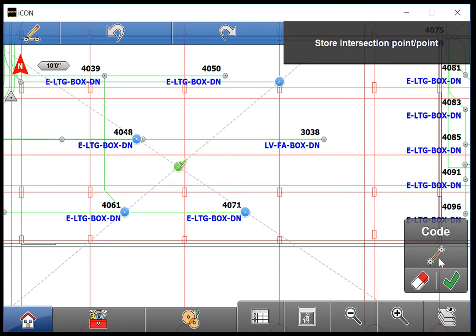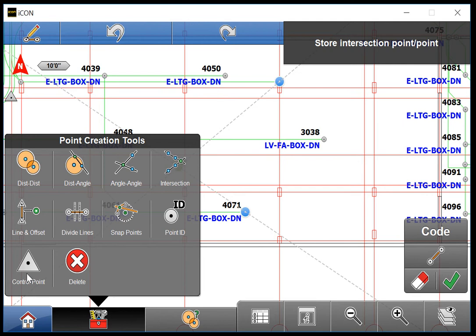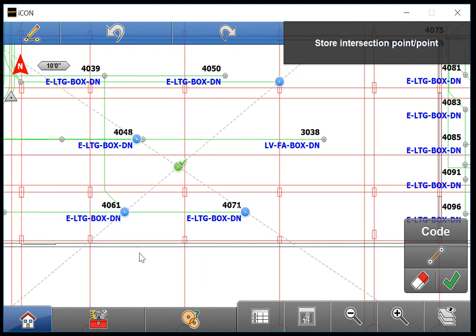Lastly, before touching the green check, let's make sure this point is created as a control point, since that is the most common use for creating intersections and offsets for our line of work. If the point you are creating will not be a control point, don't select Control Point from the toolbox. To create it as a control point, open the toolbox and select Control Point. Now touch the green check and the point will be created.